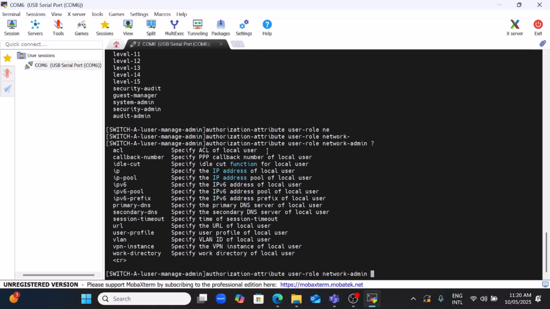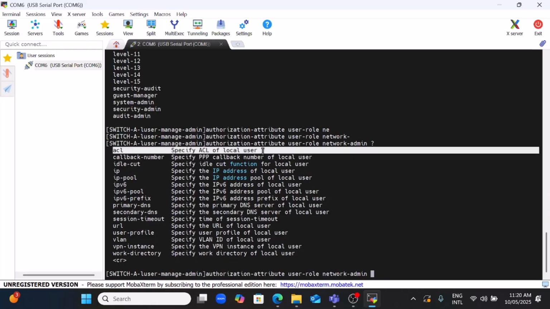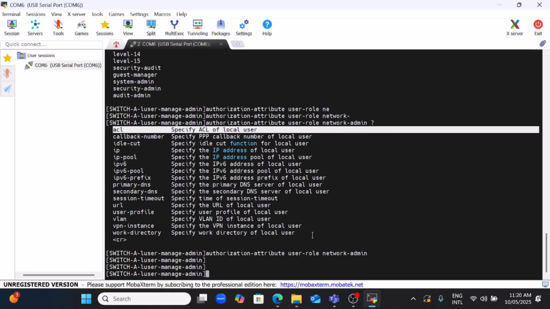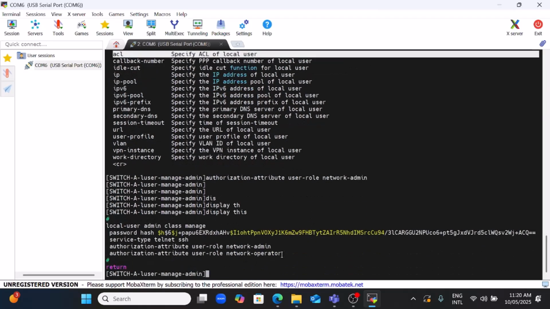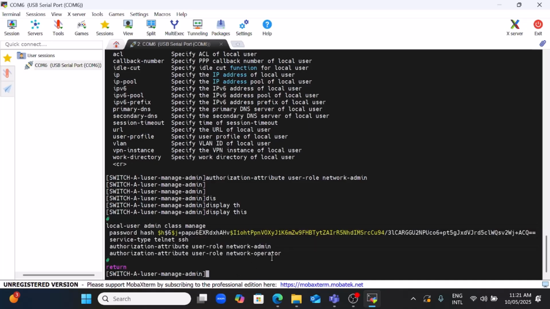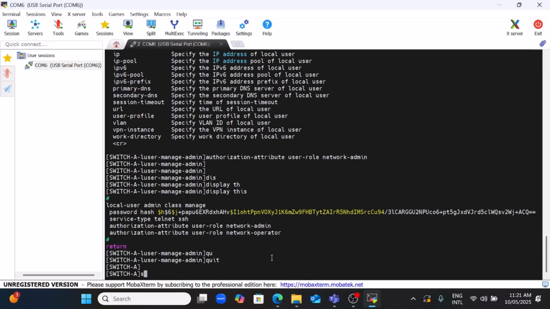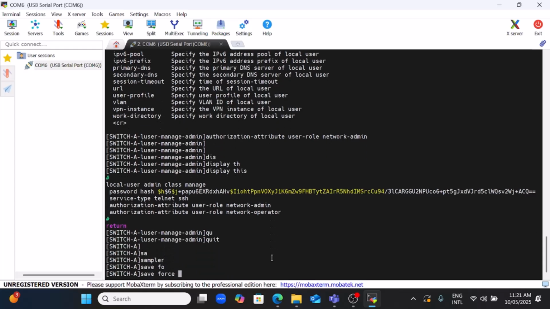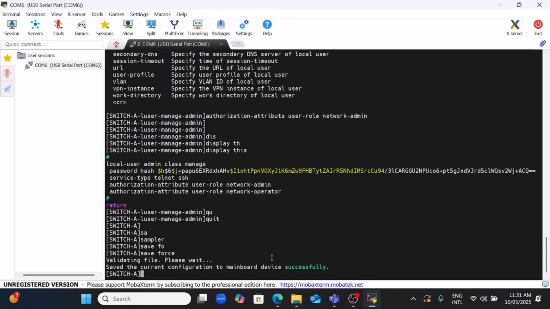And there is one other option with ACL, access control list. If you want to allow or block some IP address or some user, you can do that with ACL, but I will do it without ACL for now. Just enter and display this. Now this is the complete local user configuration. I have assigned the password, service type, and authorization to the local user. Just quit from here and save force to save the configuration.